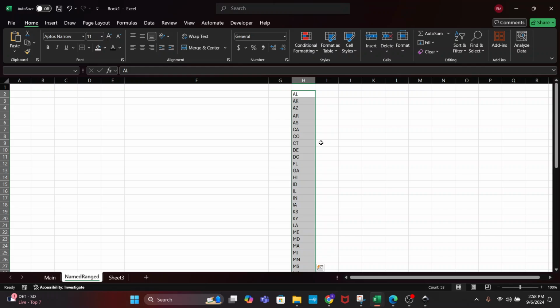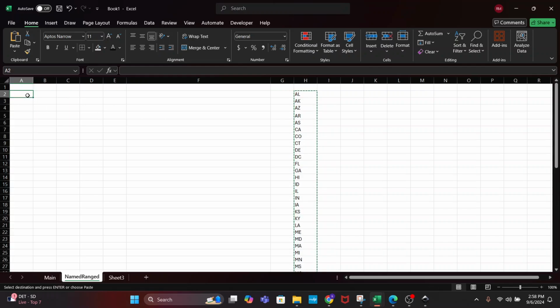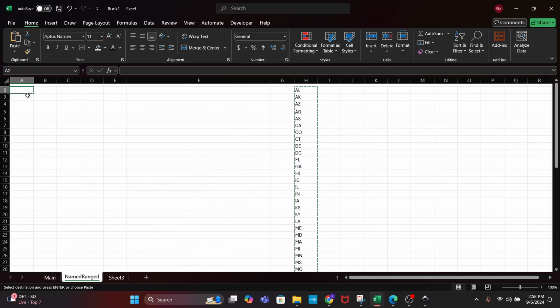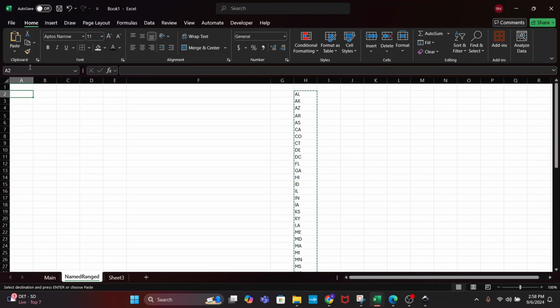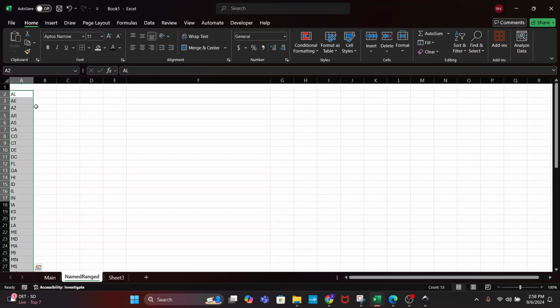I'm going to Control X that because I don't really want to leave those there. I'm going to come over here to this column here. I'm going to start in 2. Show you why in a minute. All right. So I know that this is my named range sheet. The idea of having that is that I can come to this sheet when I'm looking for any named range that I have.